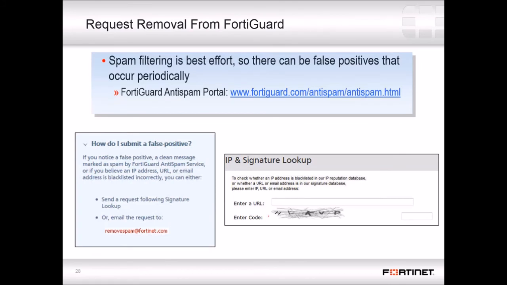As with anything, spam filtering is not a guarantee. Therefore, there is always the chance of a false positive. Since FortiGuard is a live service, you need to be able to request a removal from it. This is done through the web portal on the FortiGuard website, just like any other spam filtering service. There are detailed instructions on what information needs to be sent to our anti-spam team in order to assist. There's also a tool for doing lookups to our anti-spam service.